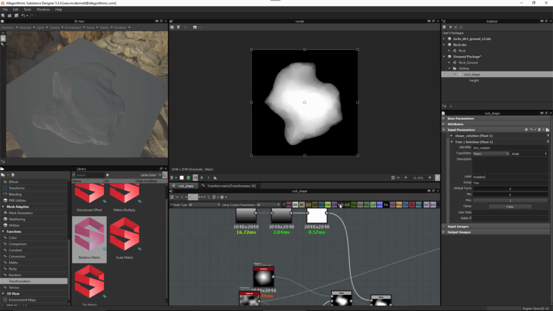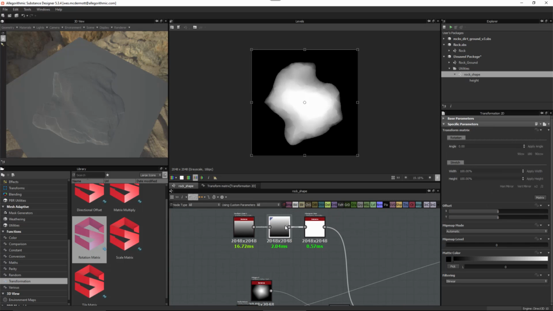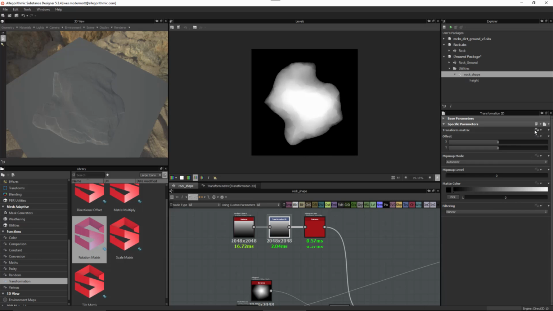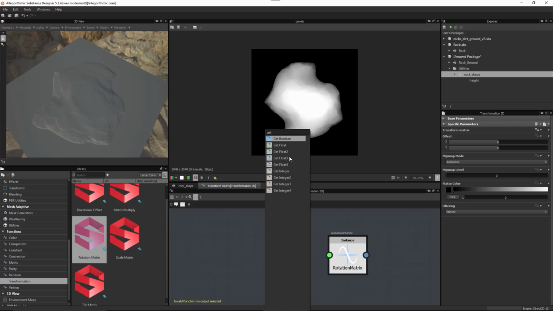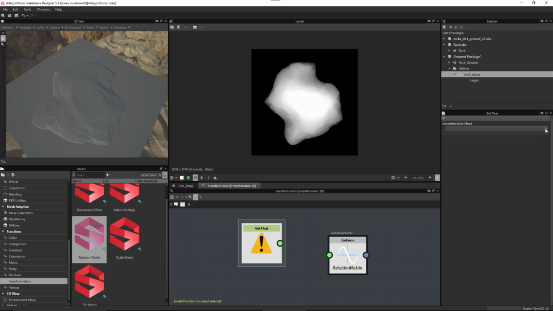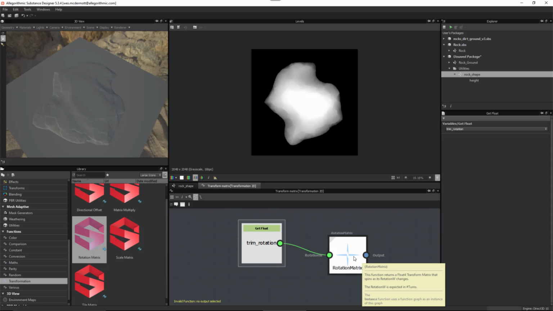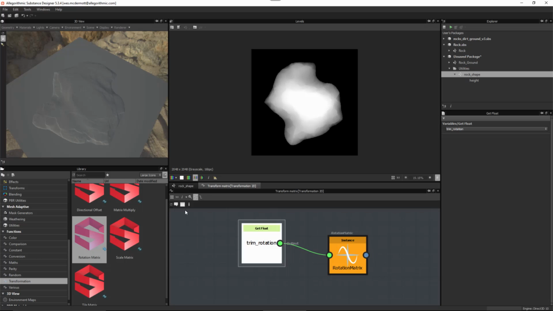So now that we have this set up, let's come over to our transform. Let's create an empty function for the matrix. Let's click this edit function button. Let's grab our rotation matrix, and let's get our float again. So get float. Let's go to our drop down, and this time we're going to choose trim rotation. And then let's hook up the float to the rotation matrix, and then finally we need to set it as output. So now we have this set up in place.